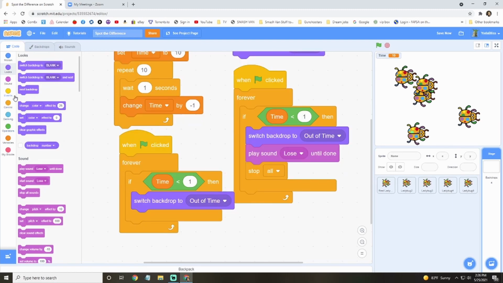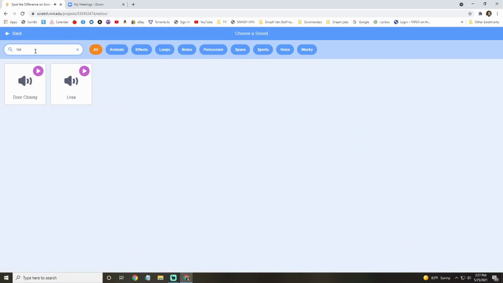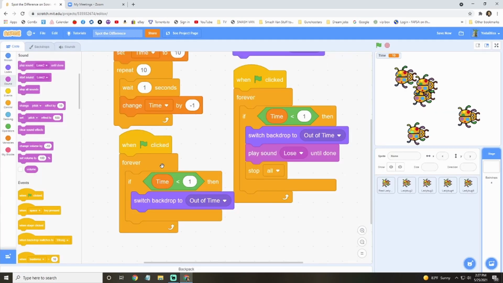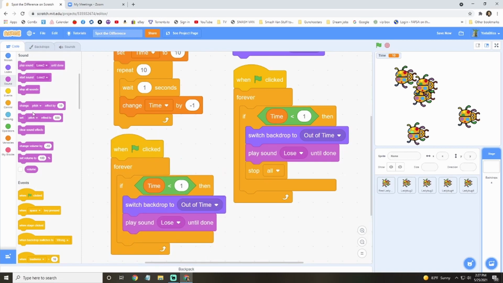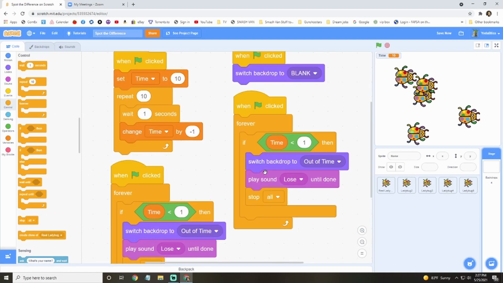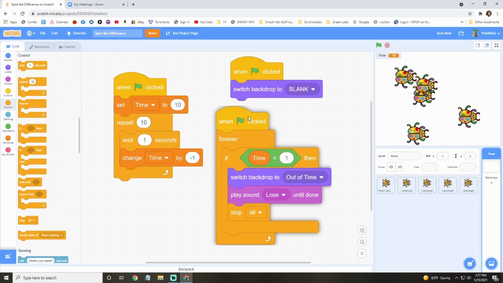And play sound. Grab another sounds, go to sound, same way we did it before. Choose a sound, type in lose. That's what it sounds like. Okay, perfect. Play sound lose. You get the idea, and stop all. Then you have a complete game. Delete it because I already did it, showing you guys where I got the blocks.